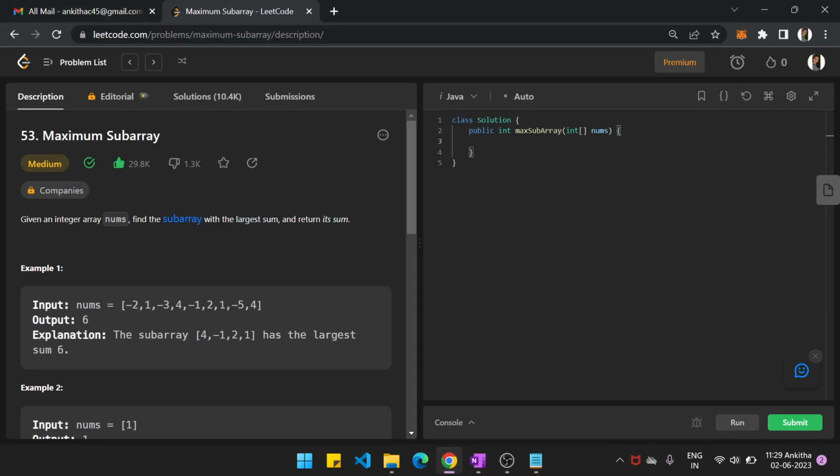So we will code this. So int current sum equal to nums of 0, then int max sum equal to nums of 0, for int i equal to 1, i lesser than nums dot length, i plus plus.